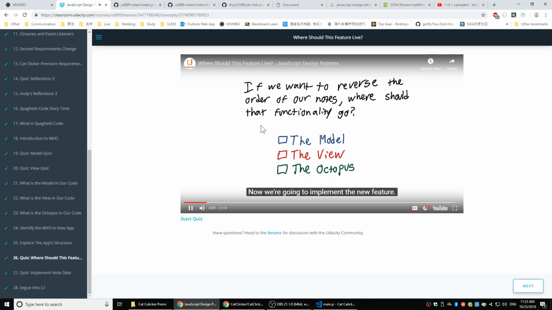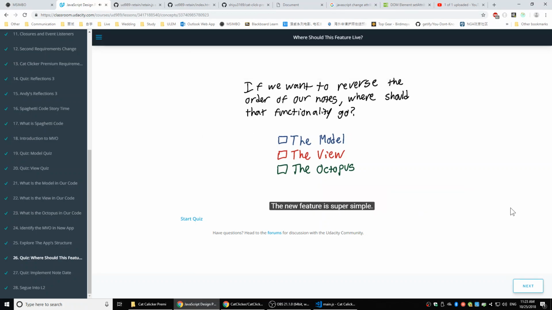Now we're going to implement a new feature. The new feature is super simple. Right now the notes go in chronological order from past to present. We want them in the reverse order, so the latest note appears first in the list.